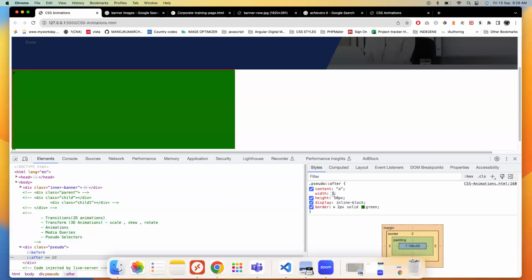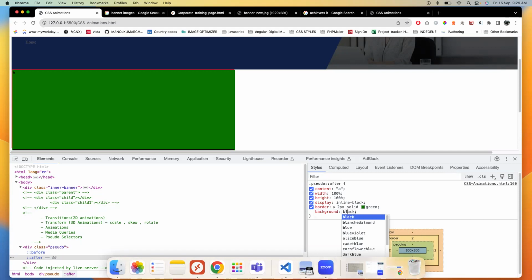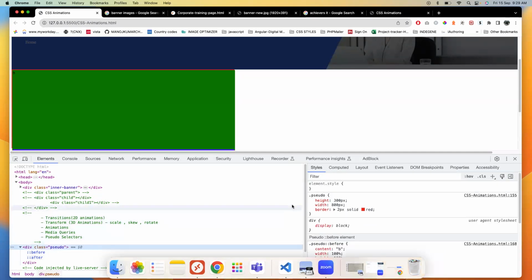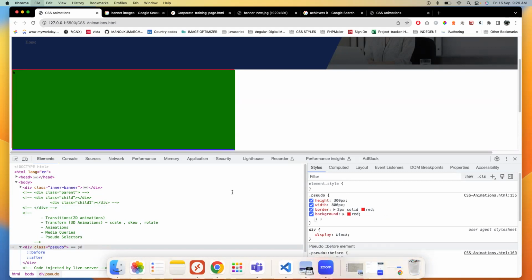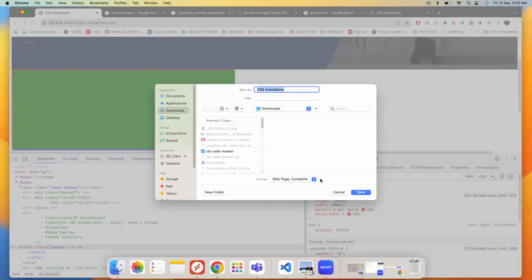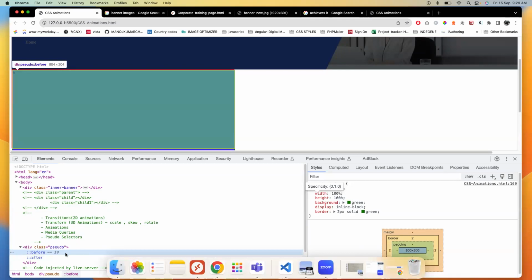I'll give the same thing, width of 100% and height of 100%. And I'll give background as blue. Okay. So let me go here and I'll give background of red. Okay. So now if you see, which layer was I able to see on the top, before or after?